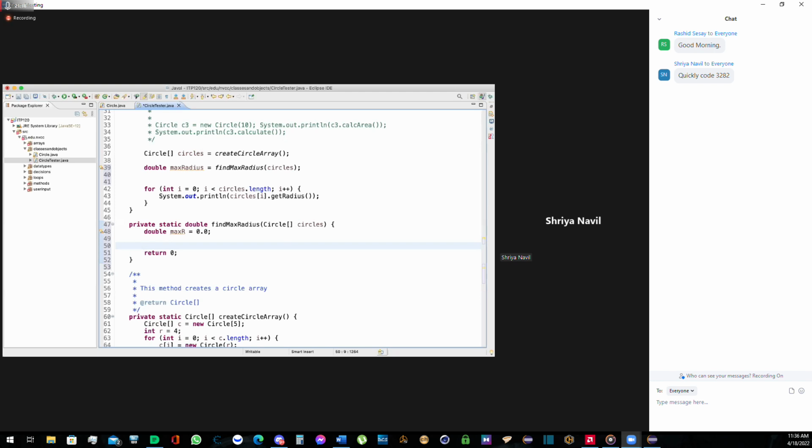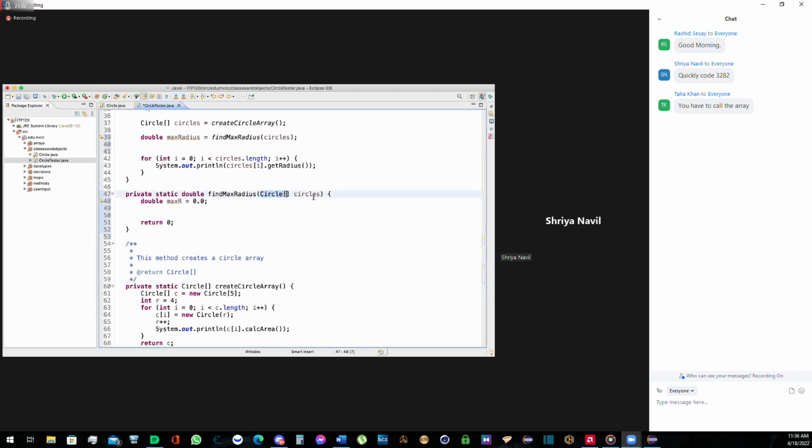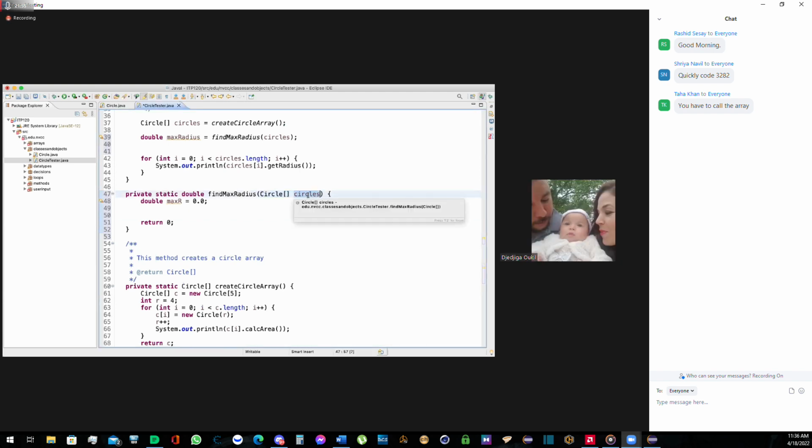So what should I do in order to get into the array? Nobody? We've gone through an entire unit on repetitive structures. We've gone through an entire unit on arrays. You have to call the array. Well, I have the array here. There's no question of calling the array. I have the array at my disposal. This is my local variable. We're going to use it.